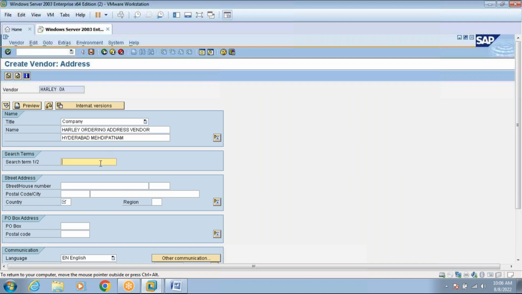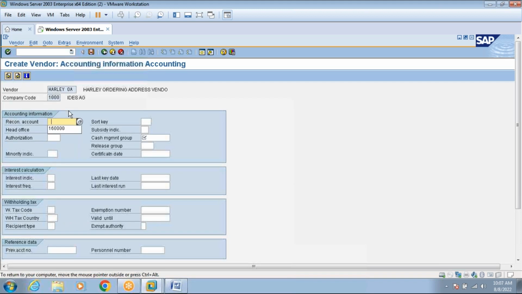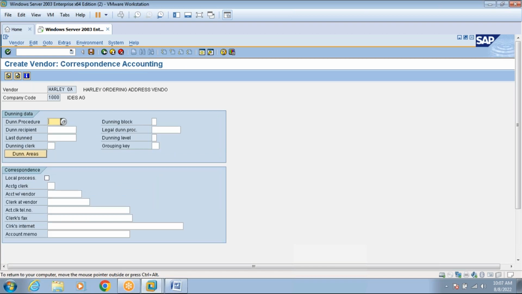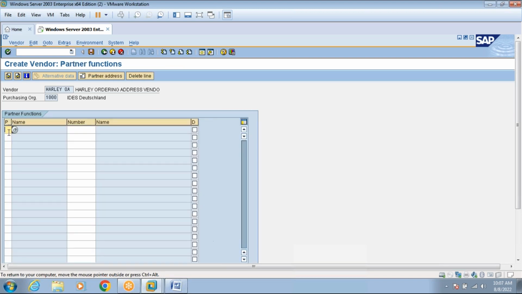Mahidipatnam, country India, region TG Telangana, bank ICICI, account value something. Reconciliation account 1,60,000 trade payables. Okay, A1, click enter, and now INR. Now we need to view all this.